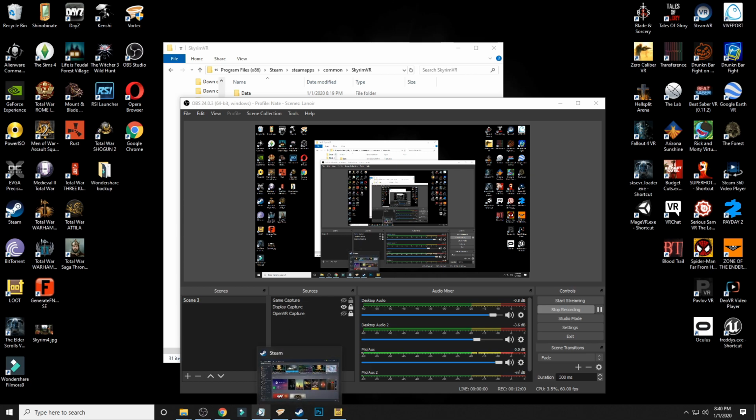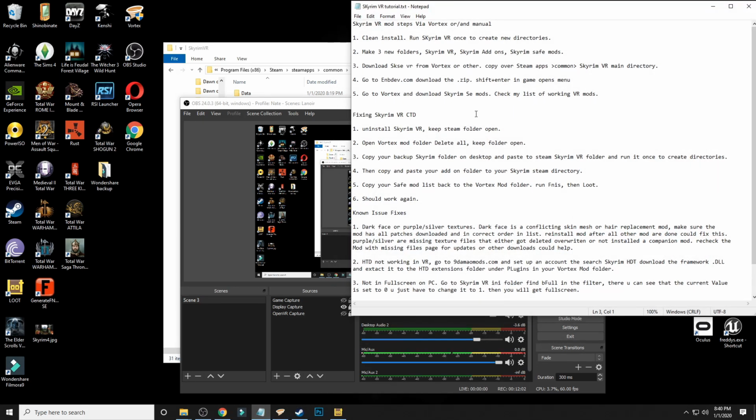Alright, now that should get it all working again, and then you can repeat some of the other mods, like try out some new mods once you have it working again. Try a few, run it, see if it works. If it does, you can move on to new stuff. Now that we have all of our mods working, let's say there are some specific issues that you're having. Let's say you have the dark face or purple or silver missing textures.